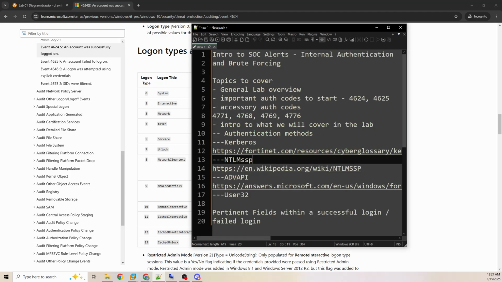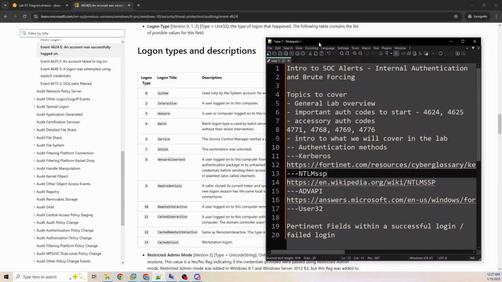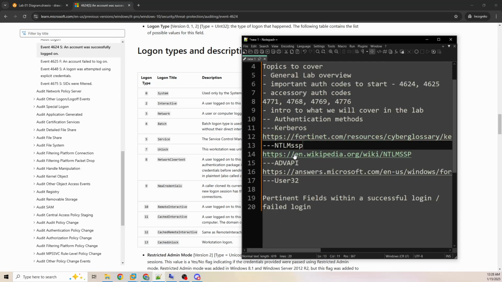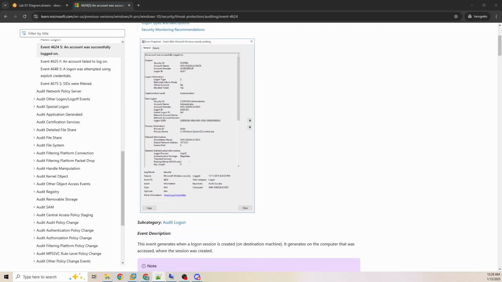But with that being said, I just wanted this to be an introduction of why this information is important, what it is, and what we can expect going into the lab, because we will be seeing most, if not all, of these event codes pop up, and we will take a really strong look at the information that Microsoft themselves have listed on their website.